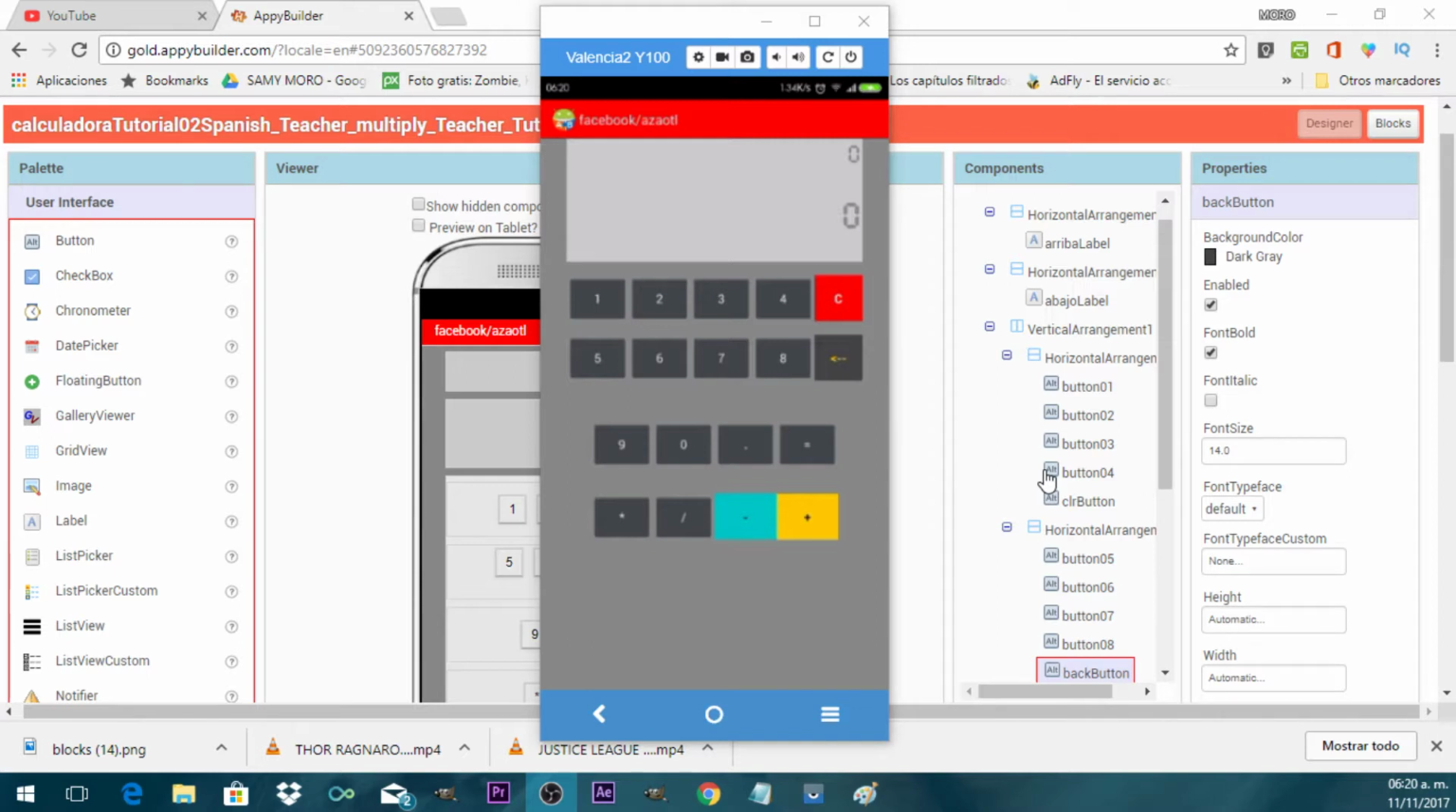Now, I was reading a comment in the last video, and yes, they noticed that I was missing the back button to erase and the point button. And today we're going to add these two buttons to the calculator.